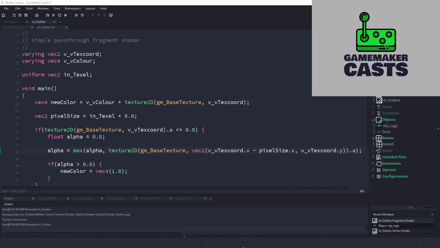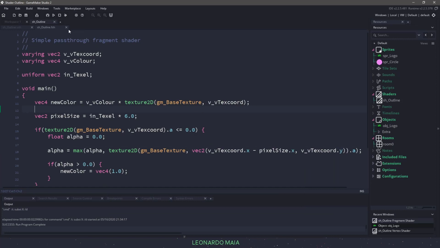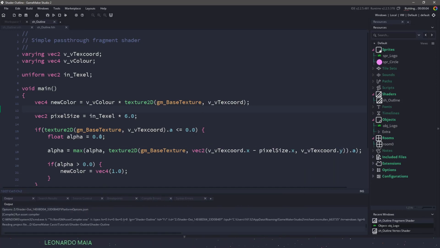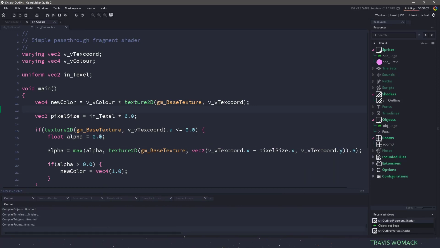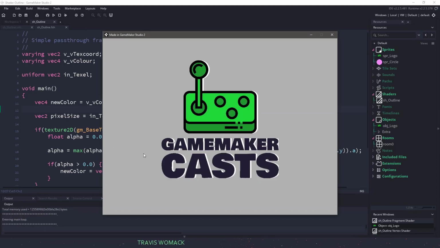So I'll switch to only my game. Actually, let's close the game and reopen it. I know I always have problems with this, so let's do that. Now once my game compiles, we'll switch to the full screen and see if everything is working.